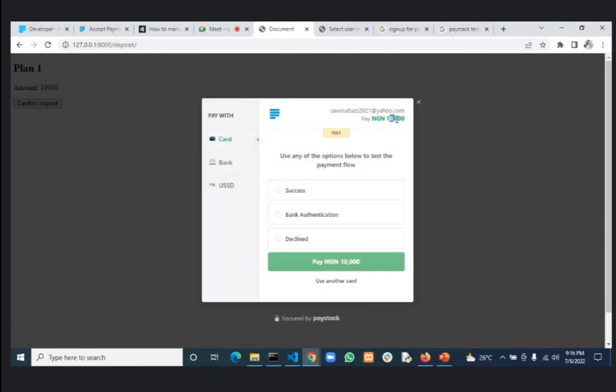Now you can see that the prices are dynamic. If you have 10,000 here, they are dynamic because we made it so it's not static. So do the same thing for the email. Make sure that this email is dynamic. It should be the email of a logged in user.